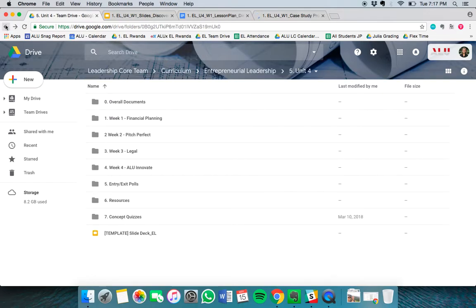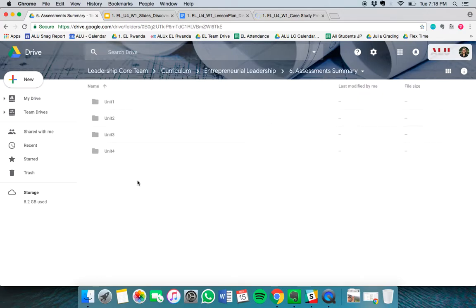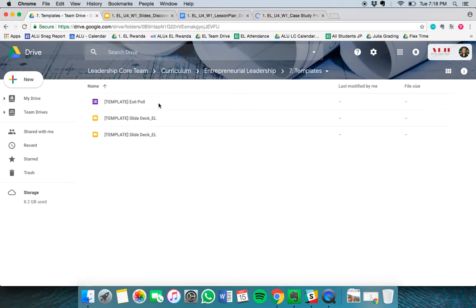Excellent. So now we've gone through a week in a unit, and you guys have an introduction to the EL team drive and the various things that we keep in here. Folder 6 is a summary of the assessments that we use based on unit. We won't go through all of those now because the assessments will likely change from year to year. The various templates that we use, such as for exit polls, for slide decks, and for the slide deck template, you'll be learning about that in our next video.